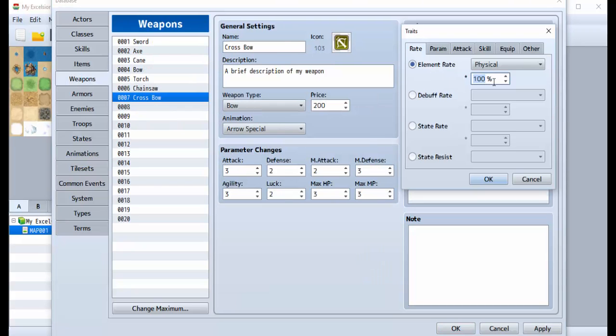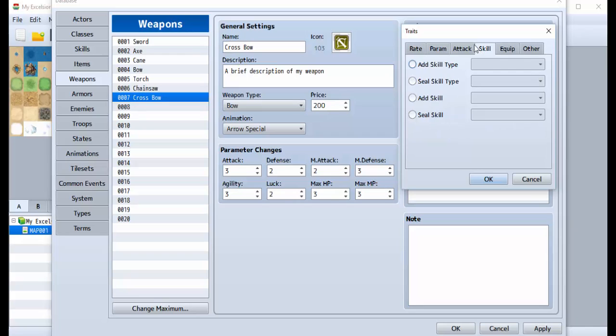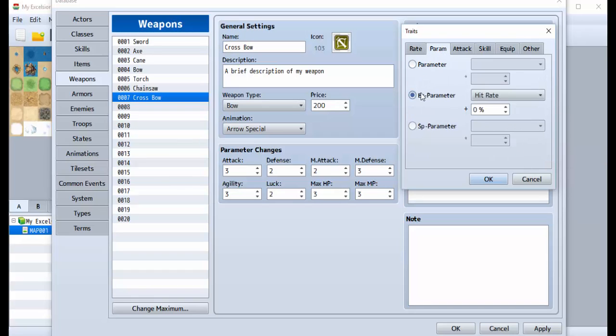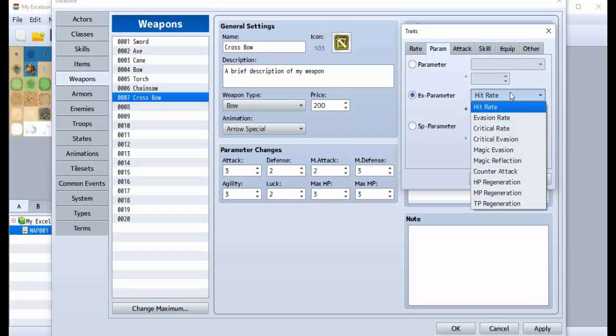If I want to add a skill to it, I can do it here. If I want to increase my attack speed, so if I equip the crossbow, I can attack faster. Maybe I'm the first one to attack in battle. That's where you would do that. So here's where you would add other things. Maybe I want it to increase my health if I use it, or it'll counterattack enemies if they attack me if I'm equipped with the crossbow.